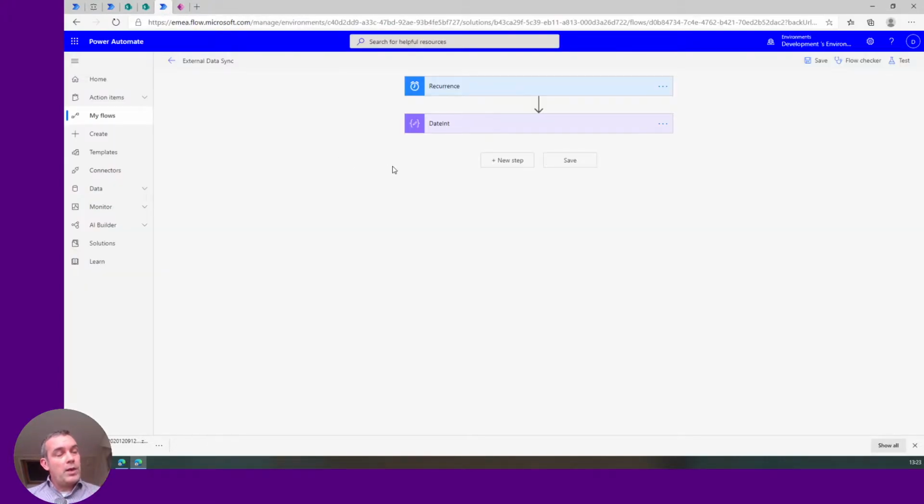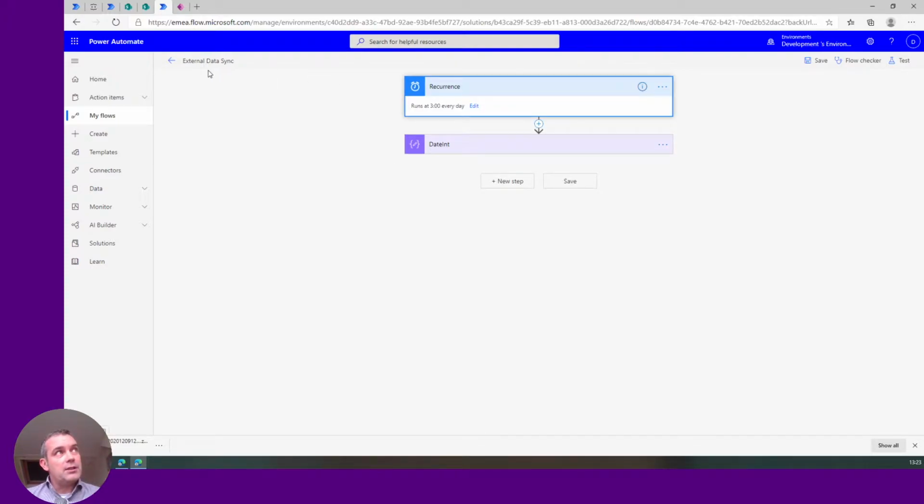Now we're going to build this together, from start to finish, first in Flow and then in Power Apps, and then you will see how this works. So what I first did is make a flow.